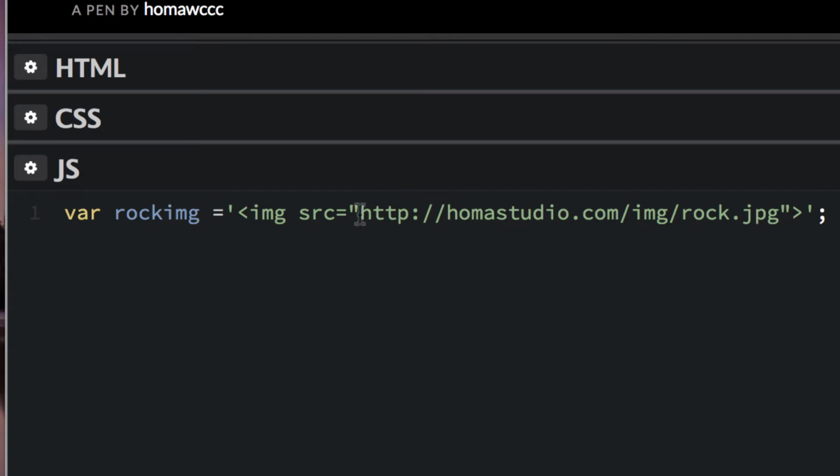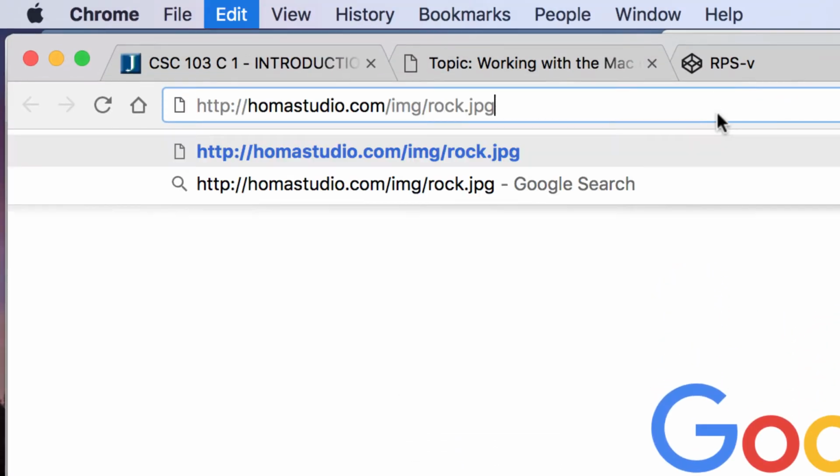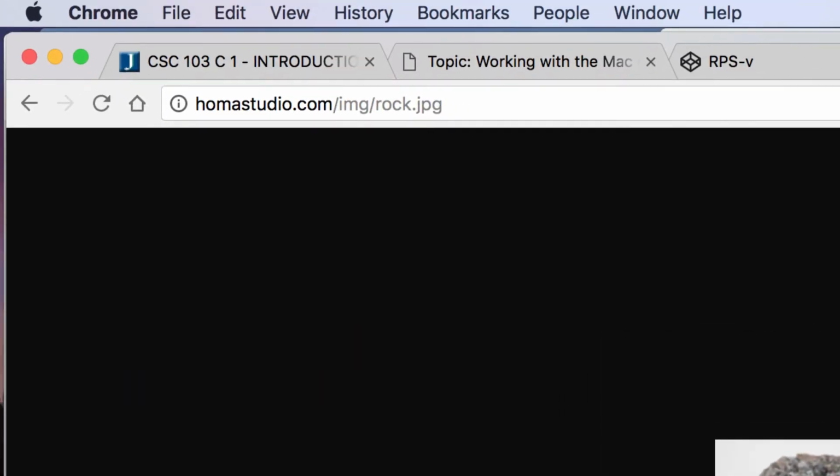And if you weren't even sure about this, like if you're like, well, do I have that right? Highlight it and just go to a new tab and just type it in. See what it goes to. Look at that, there it is. So it works. So it got to the right place.